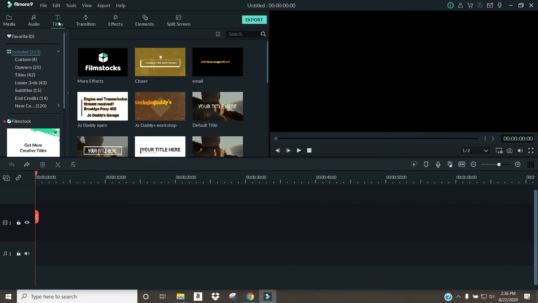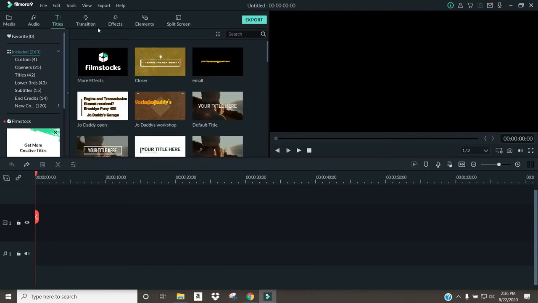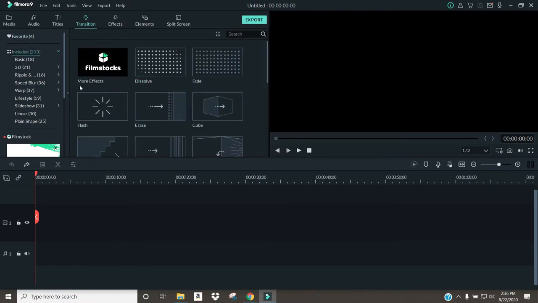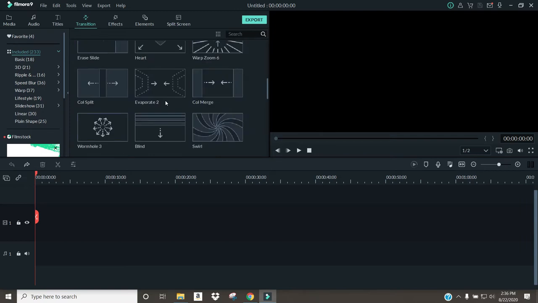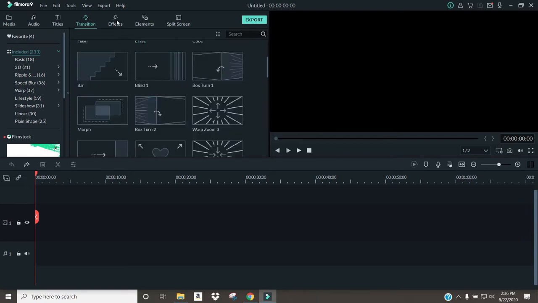This is a section called titles, and this is where you can make your own title out of any of these formats that you see here. And I'm just scrolling through and showing you some of the differences. And then you have transitions, and there's more than these 4. These are my favorites. But if you click on included, there's a bunch of various transition effects or styles.